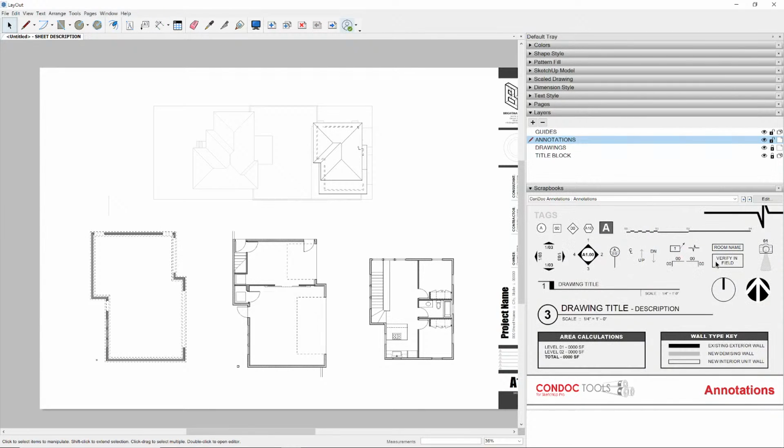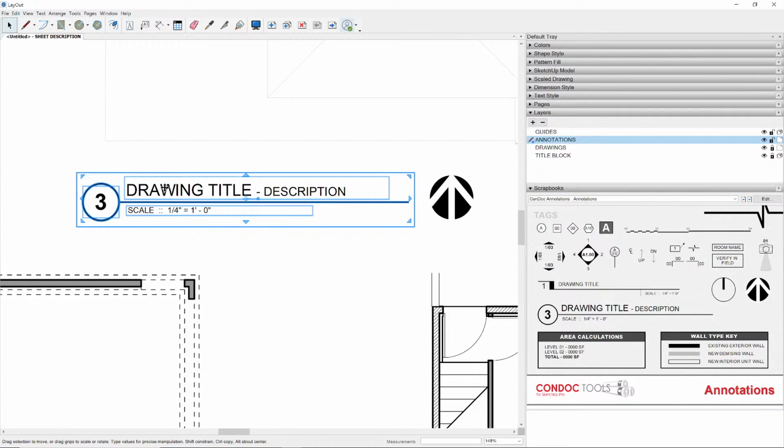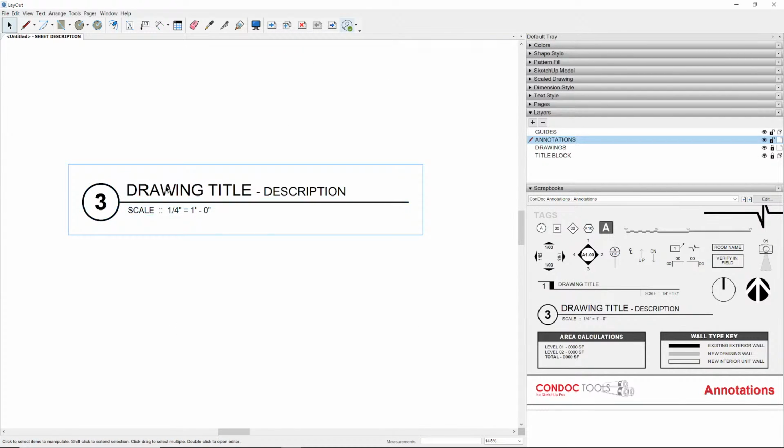Now on this page here, maybe we want to go with drawing titles again, like that. And then we can throw a north arrow on here, maybe even a graphic scale. So the way that the ConDoc annotation scrapbook works, you just click on an annotation and then you click in your model to place it. And then you can either double click or you can select and hit enter.